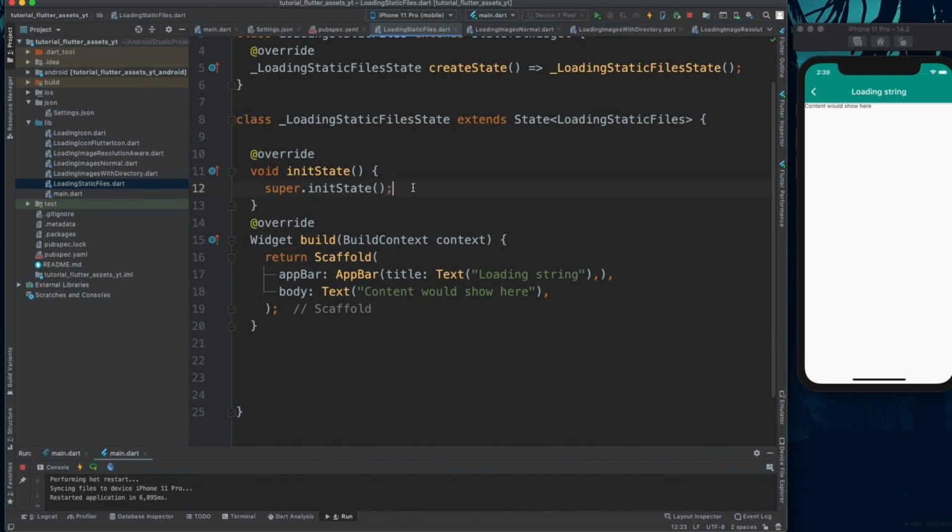Now we can load our JSON file, which is a string, in 2 ways. First is to use the root bundle. The root bundle allows you to get access to the asset bundle wherever you are in the app or wherever you don't have access to the app context. But the other way to load it is to use what is called DefaultAssetBundle.of, which takes a context as a parameter. In our case here, I'll be using root bundle.